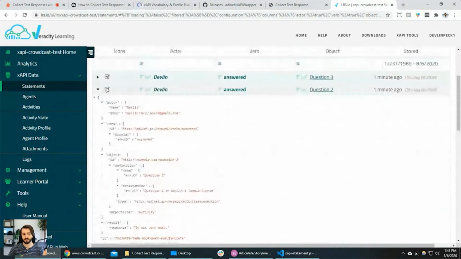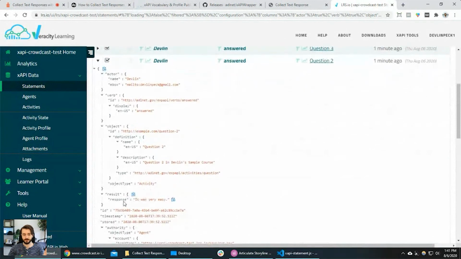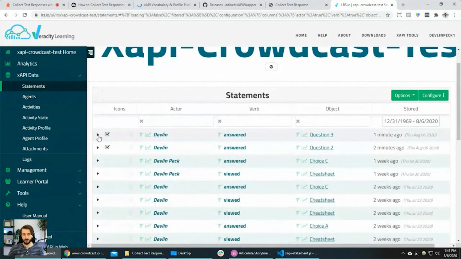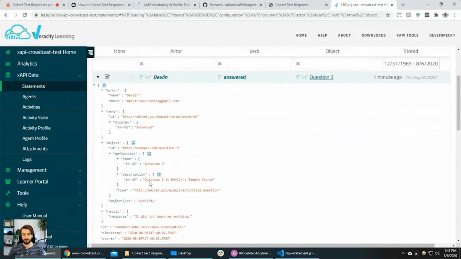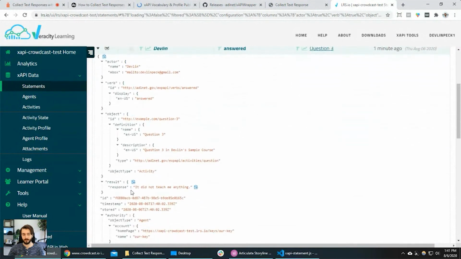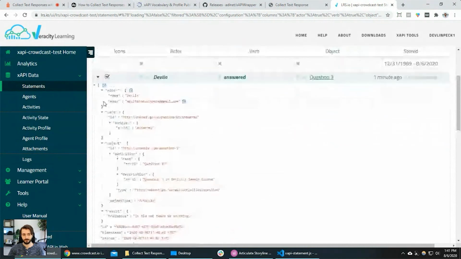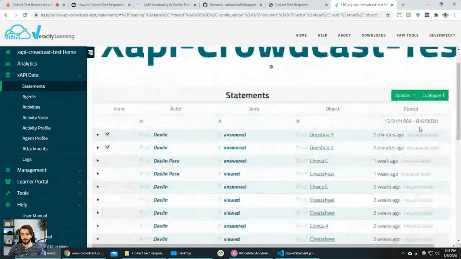Oh, here we go. If you expand the statement and look at the result response object, we can see my response. It was very easy, right? And question 3, we'll do the same. This is question 3. My response is, it did not teach me anything. Okay, so let's go ahead and modify this statement stream so that we can see the responses from this main display. So let's press the configure option in the top right.